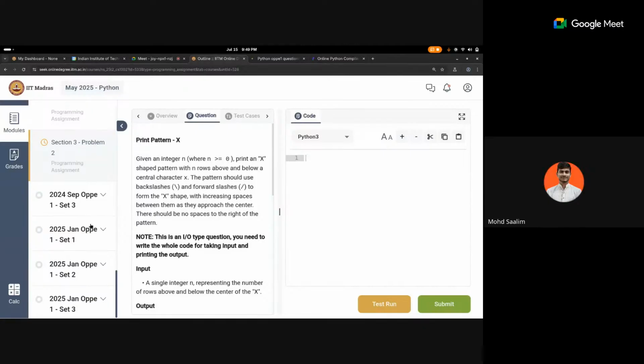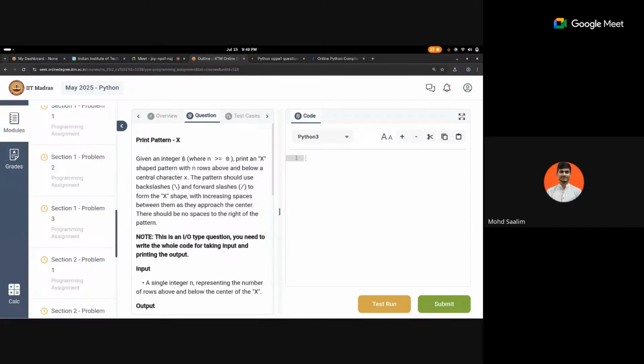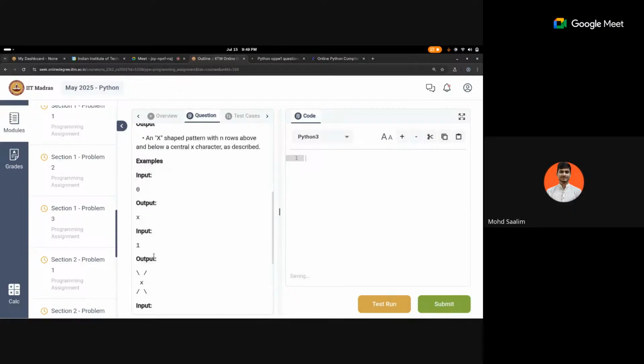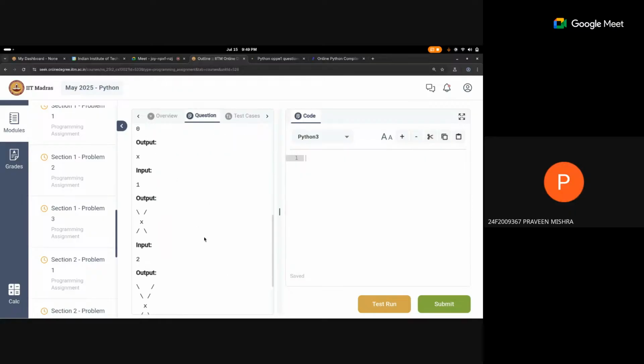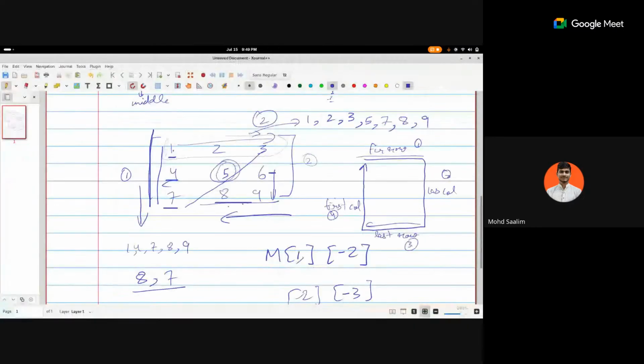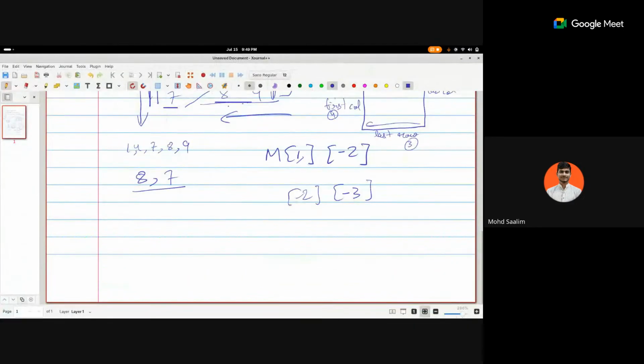Yeah. So given an integer n, where n is always greater than or equal to 0, you have to print an x shaped pattern this time, so something like this. Okay, you have to print like this. There are some test cases given to us. We just need to figure out the upper part, and the lower part is just the reverse of the upper part. There are three characters that are included in this shape.